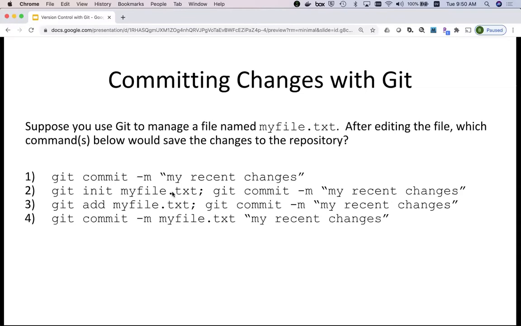Git init myfile.txt. Well, git init is a way to initialize a repository. And we already have the repository, so we don't need to call git init. This also doesn't have the git add. Here is the correct sequence of steps. We want to add the file from the working area into the staging area, and then we call git commit to move it from the staging area into the repository, and the my recent changes is the message that gets logged. For the 4th one, git commit -m myfile.txt.